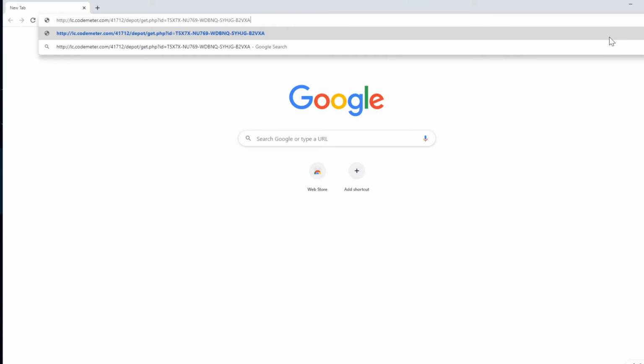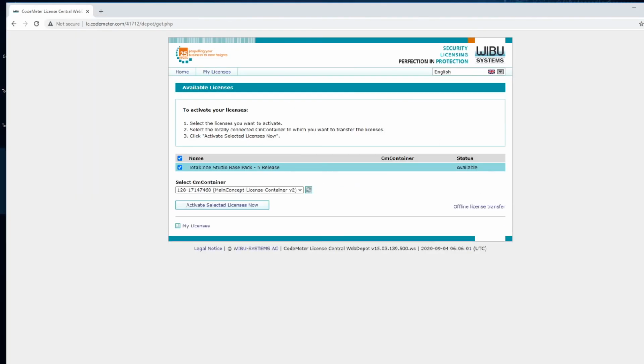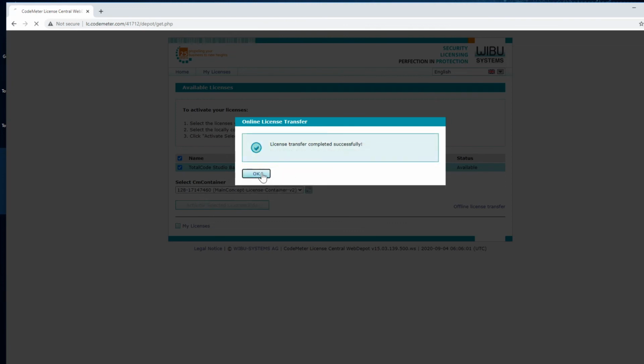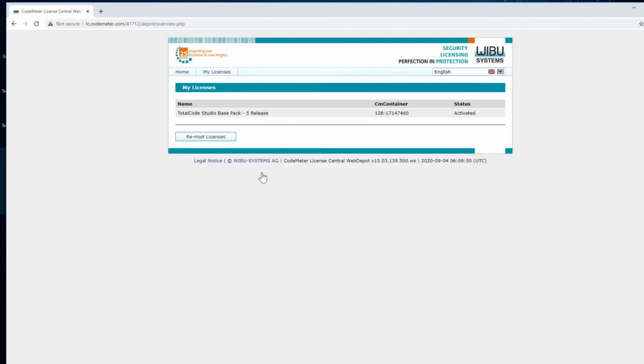Now hit enter and Codemeter License Central will appear. If you have multiple items, here you have a chance to select which one to activate on your current system. Otherwise, you can simply hit the Activate Now button and it will start the activation process. It's going to take a while. It says the activation is complete.